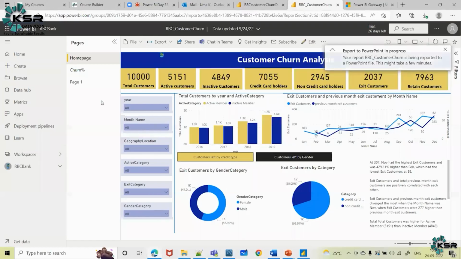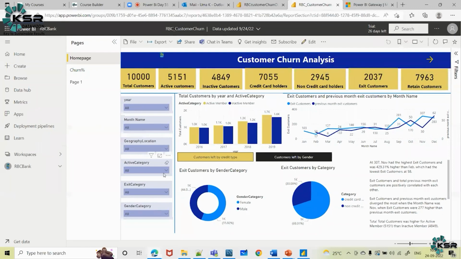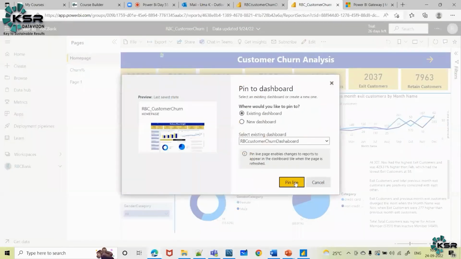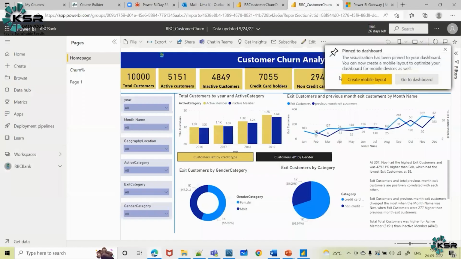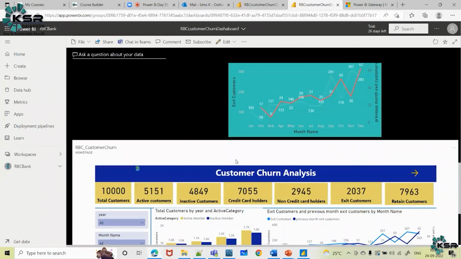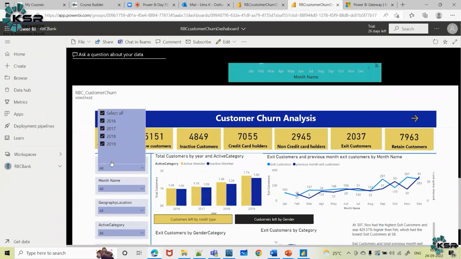You said we cannot add slicers into the dashboard, right? But if I want to add this complete page, this complete report, if I want to pin it to a dashboard, I can do that. See, the pin to a dashboard option is there in these three dots. Pin to a dashboard, RBC customer churn, pin live. If I click pin live, along with the slicers you can see them there. Go to dashboard. See, the complete report I have pinned. Now I can use my slicers. If I want to see only 2019 data, see.